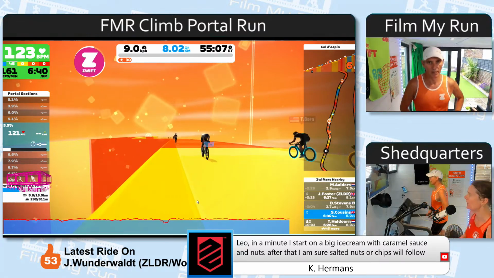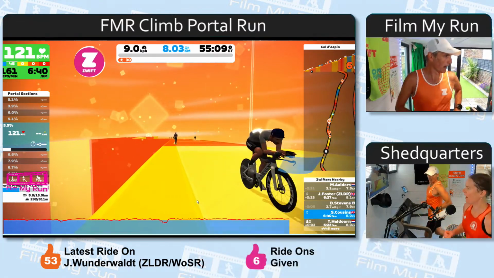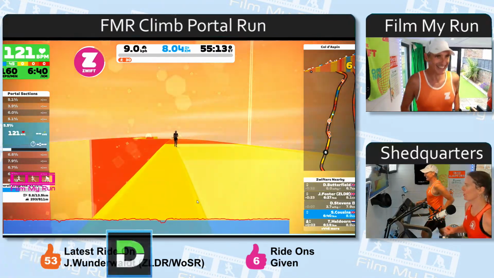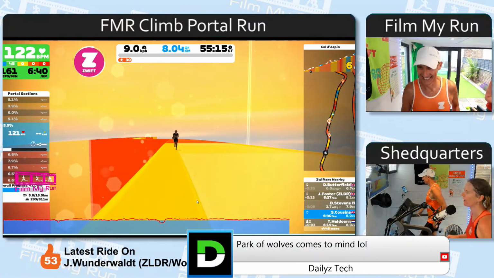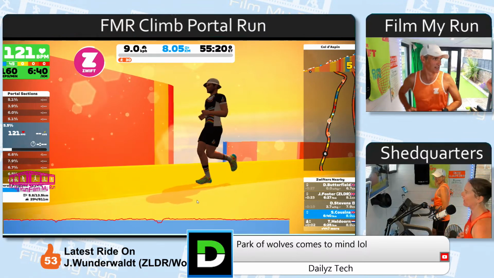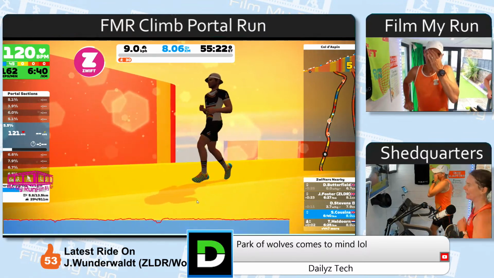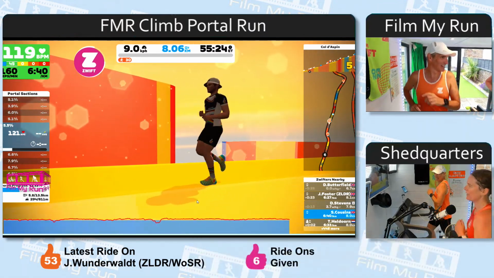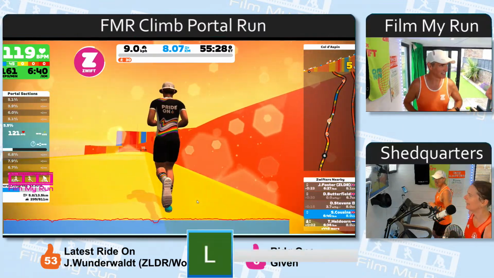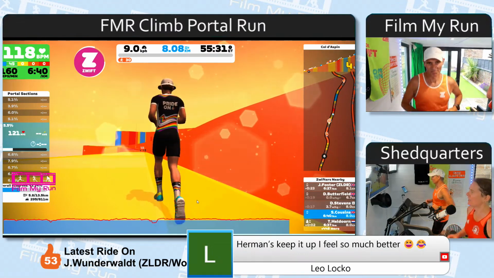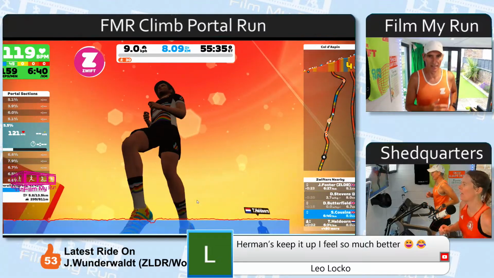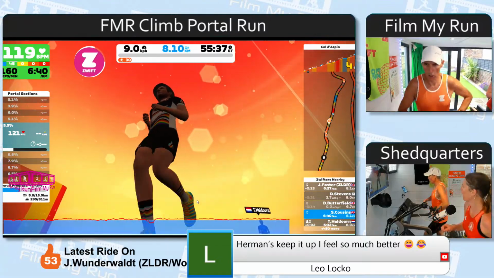Christoph says, Leo, in a minute, I will start on a big ice cream with caramel sauce and nuts. After that, I'm sure salted nuts or chips will follow. Now I'm getting hungry. Leo says Jaffa cakes are healthy. He said, and keep it up. I feel so much better. Steve says pack of wolves comes to mind. Yeah, kids and freshly bought shopping.